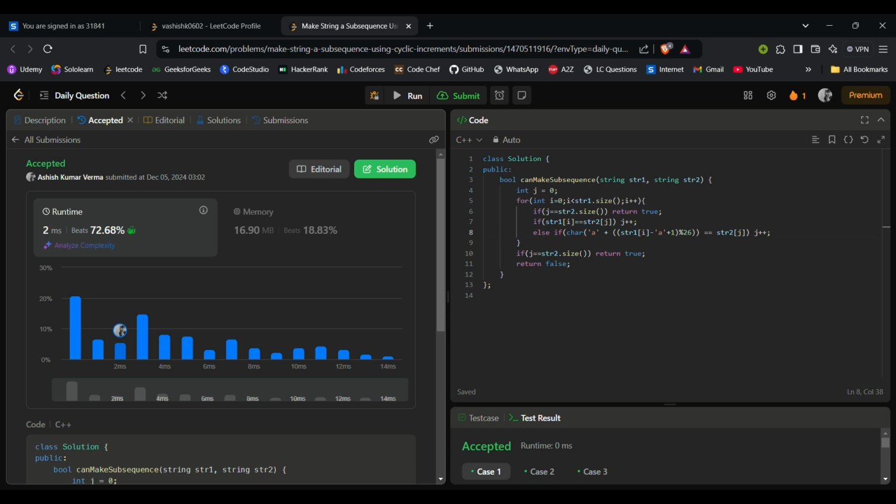So yeah, what is the time complexity and space complexity of the given code? As we have seen, we just iterate one time over str1. That means time complexity is order of n, and we do not use any extra variable, so the space complexity will be order of 1.